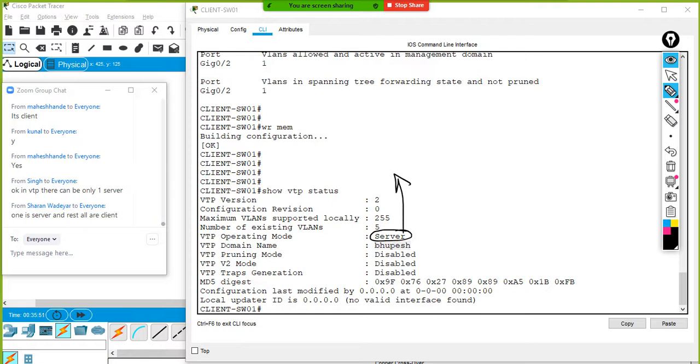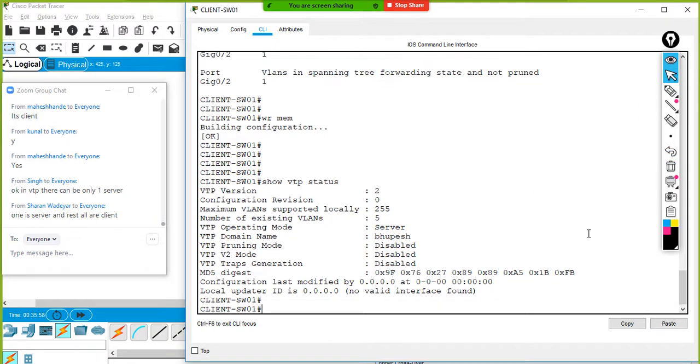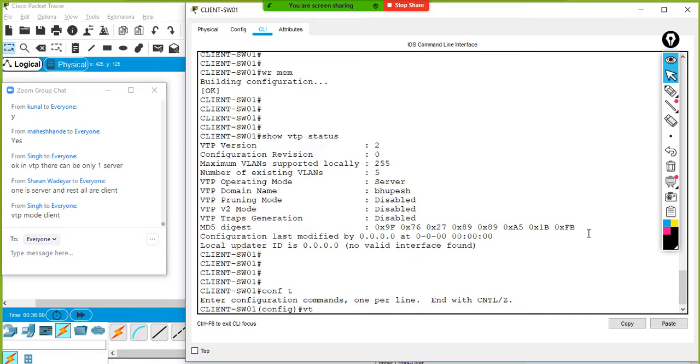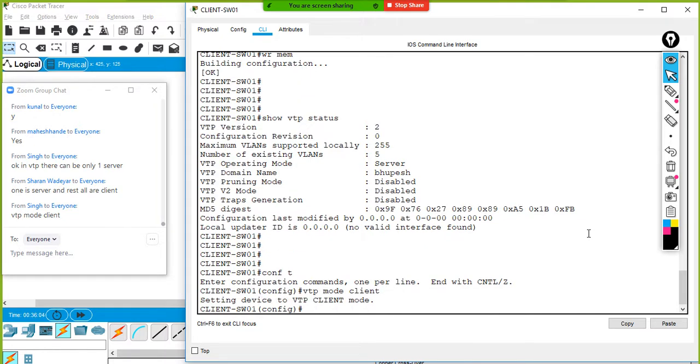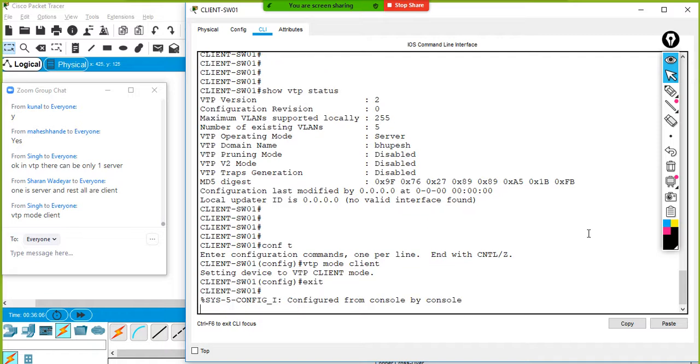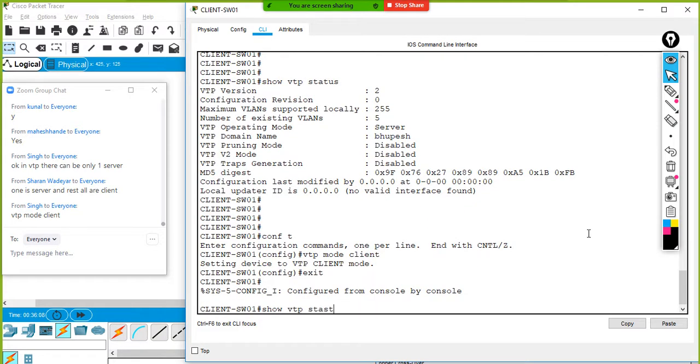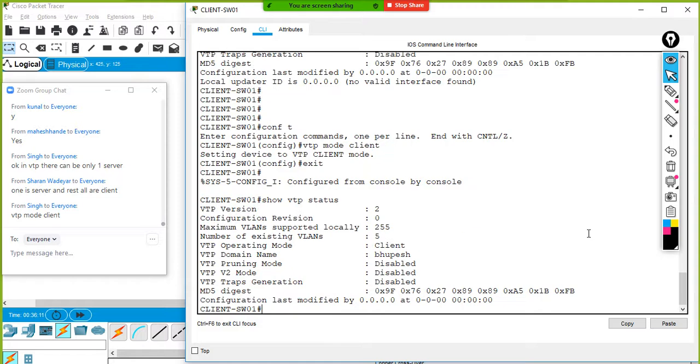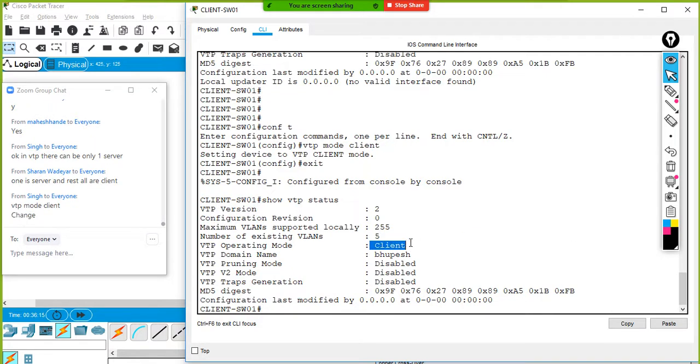So what is the command we need to type, guys? Help me out. What is the command we need to type here? conf t, VTP mode client, right? Then press enter. Now verify it. Show VTP status. Then did you notice that? Now this is the client. Guys, everybody is okay or not?